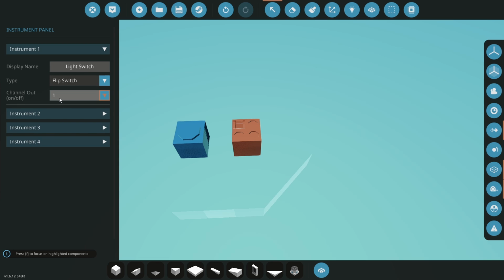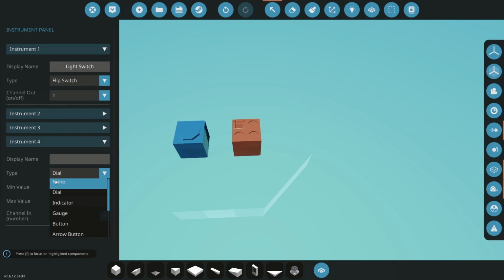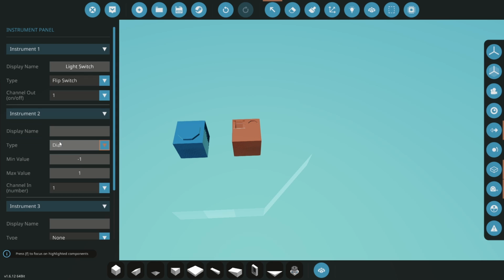and leave the channel number as number 1. Open the remaining instrument drop downs and change their type to none.